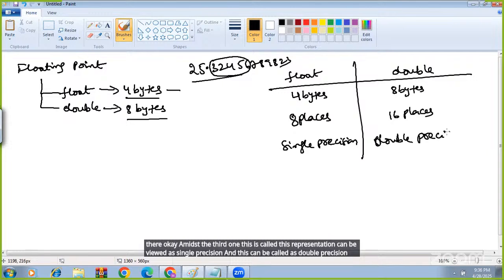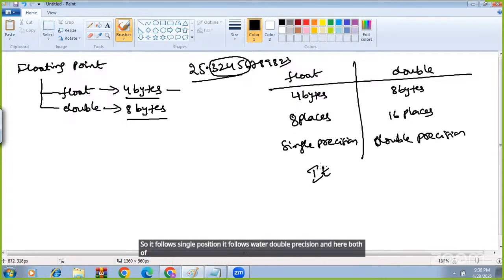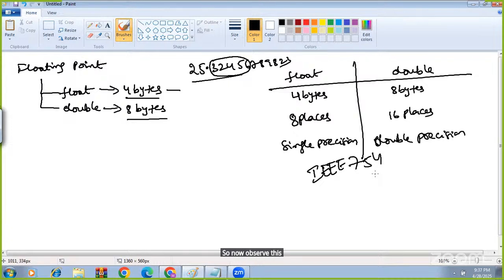So it follows single precision, and double follows what? Double precision. Both of them follow a standard, which is nothing but the IEEE 754 standard, given by IEEE. So these are the basic differences between float and double. Now observe, this is about floating point numbers.